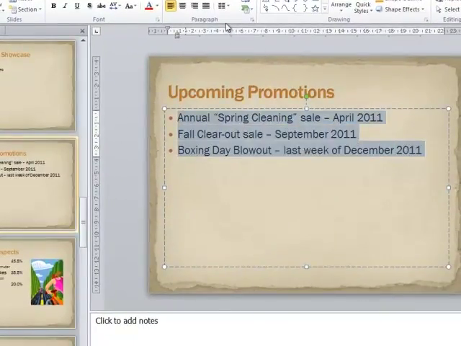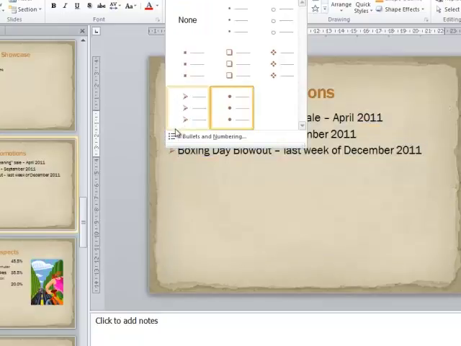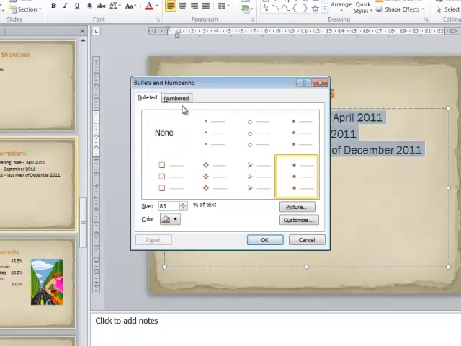I'll go up into the paragraph group found in the Home tab, and there's the bullets icon. I'm going to click on the drop-down arrow, and then I'm going to launch the bullets and numbering dialog box. Here's where I have some options. I can change the bullet character.